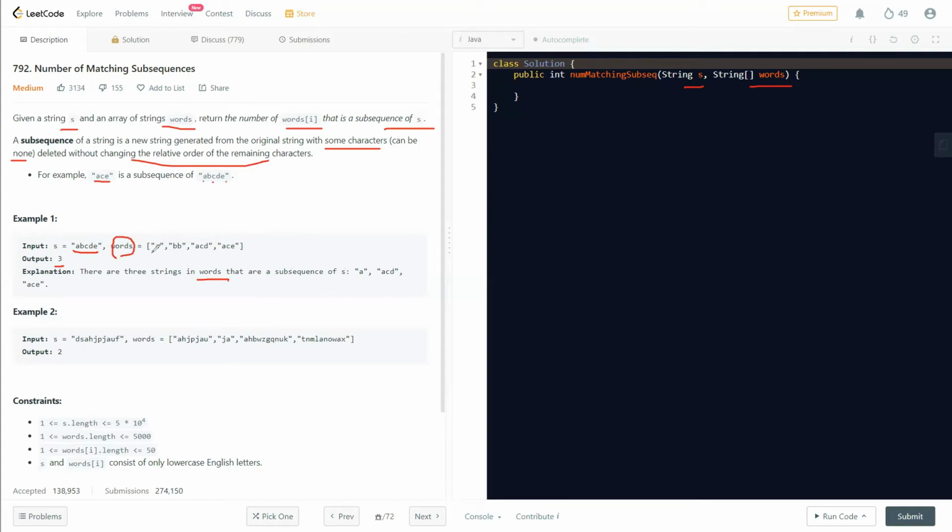How is a a subsequence? We can find that a is there in s. Then a, c, d: we can find a, c, and d in s without changing the relative order. And then ace: you can find a, c, and e also without changing the relative order. So there are three words in our words array which are a subsequence of s. That's the question we have now, and we can easily understand what it is all about.